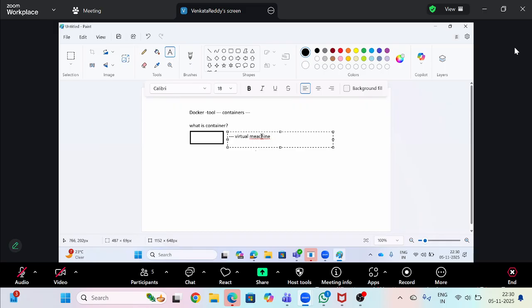So what we created in AWS, an EC2 instance, same here we are creating the containers, nothing but servers. A container is nothing but a virtual machine, which is nothing but an EC2 instance, which is nothing but a server. Okay, so how to create the container?